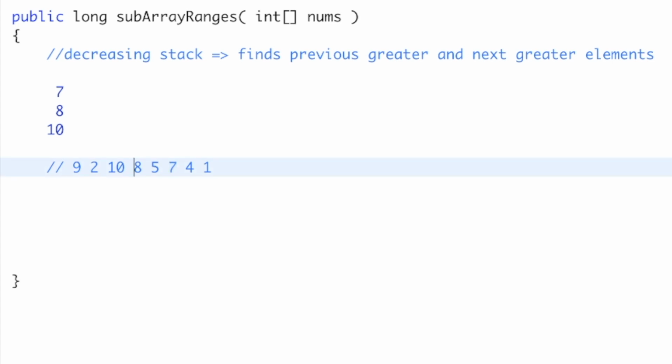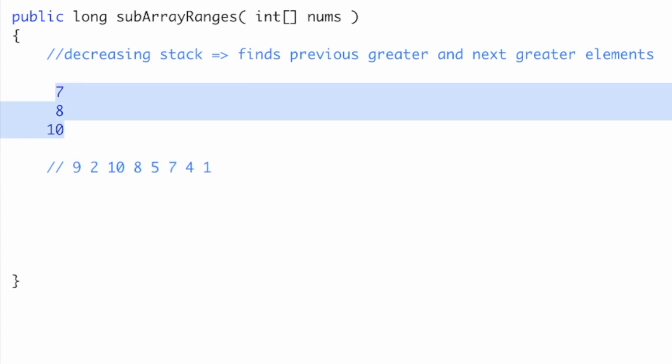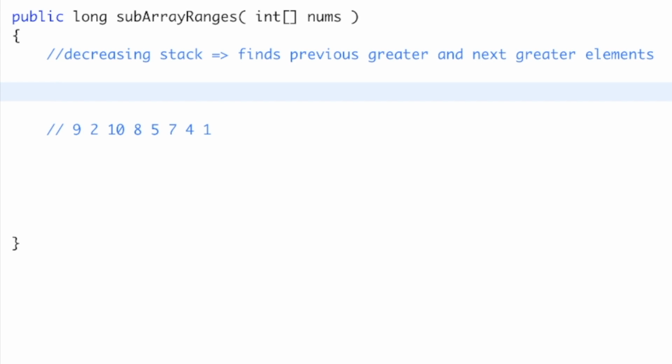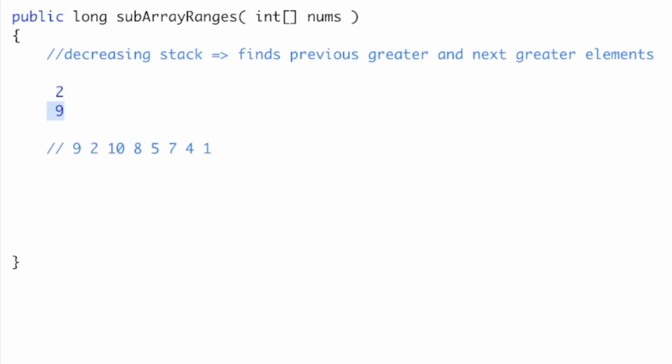Let me start over because we need to talk about what happens when we pop elements. I showed you the behavior, but I didn't explain what popping something out of the stack actually means in terms of helping us. So let's just start completely from scratch. Let's say I push the 9 and I push the 2, and that's fine. So 9 is the previous greater element of 2.